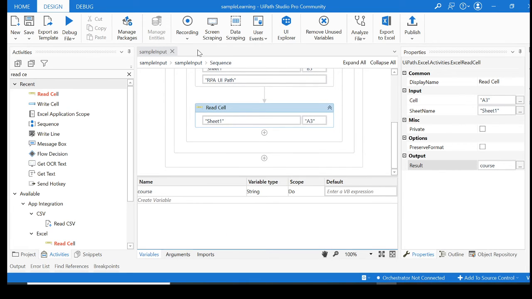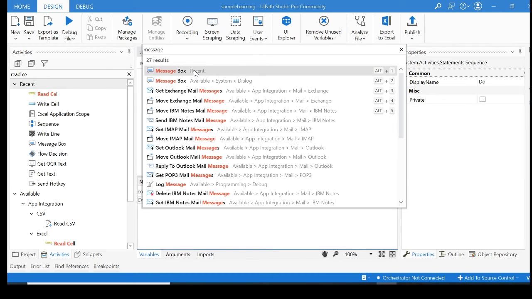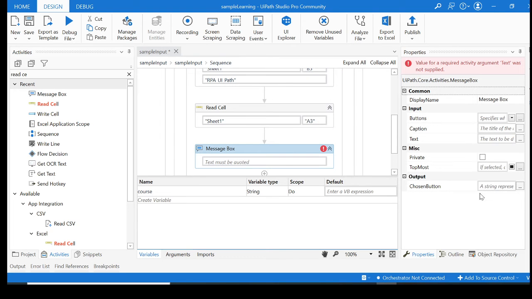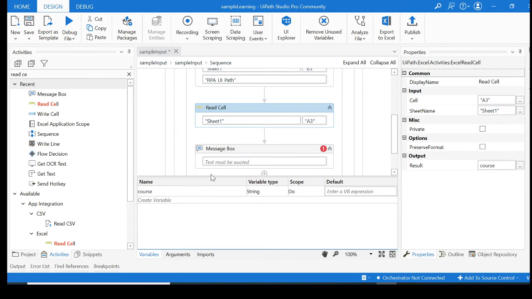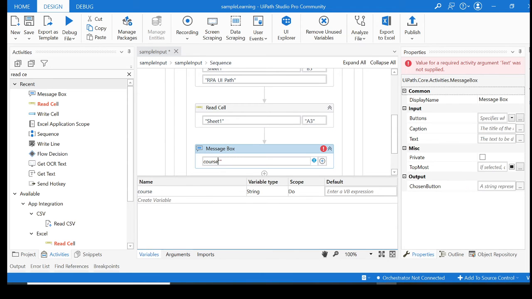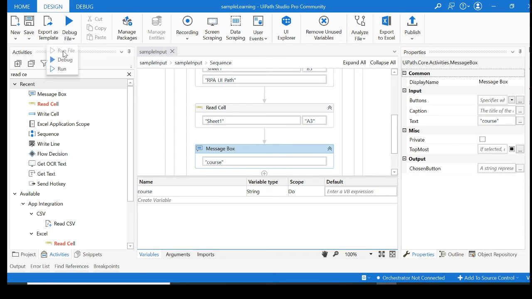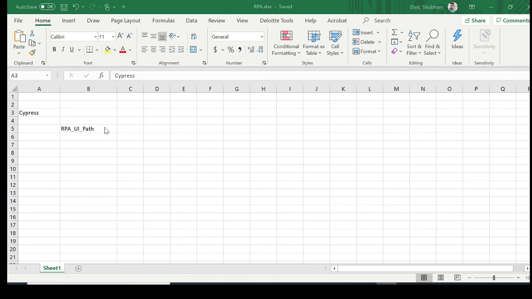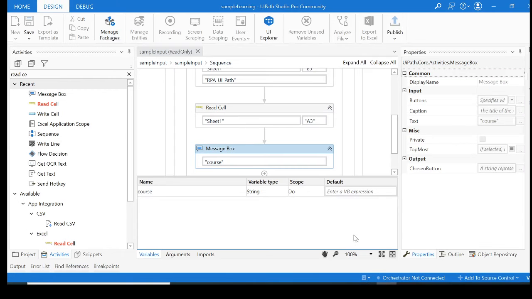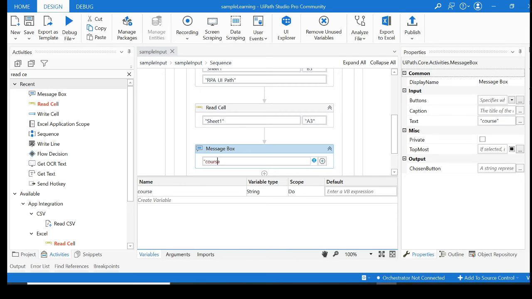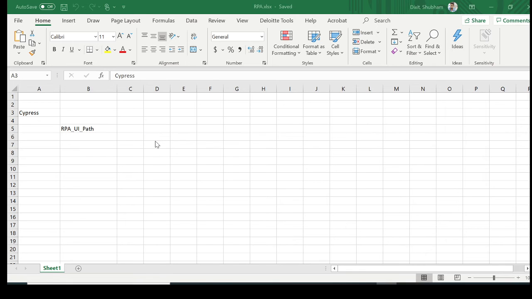Now you want to see whether it has been stored in that variable or not. So we're going to take a message box and pass our course variable into it. It's saying course only, so that means it shouldn't be under quotes, I guess. Now let's save it and run it again. Now it's going to print Cypress. See, Cypress has been printed out.